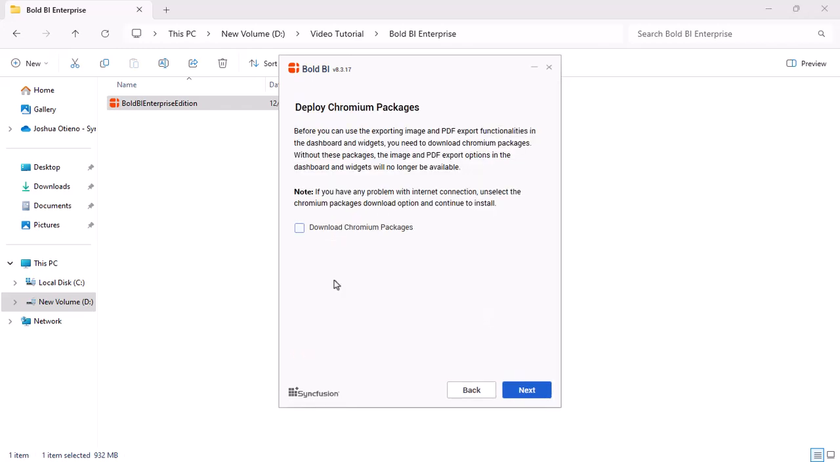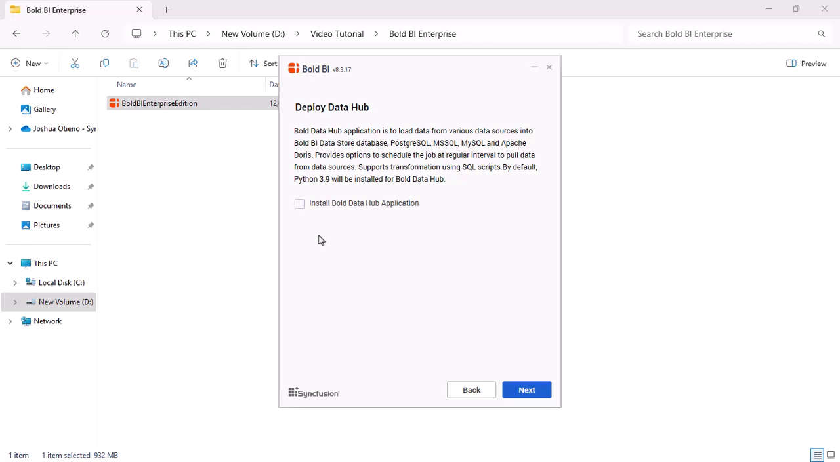Next, I deploy the Chromium packages. Chromium packages are necessary to enable image and PDF export functionalities in dashboards, widgets, and schedules from Bold BI. I enable the checkbox. Next, I deploy the Data Hub. The Bold Data Hub loads data from multiple sources into the data store database, supports SQL scripts, and allows regular job scheduling. It also supports data transformation using custom SQL scripts. I enable this checkbox.